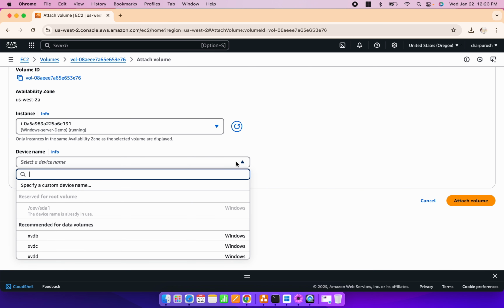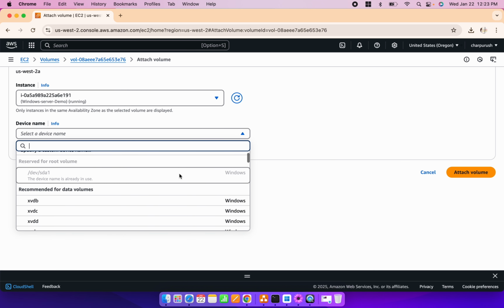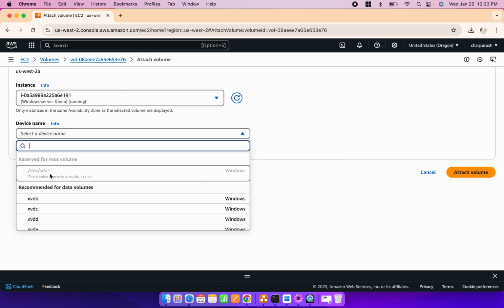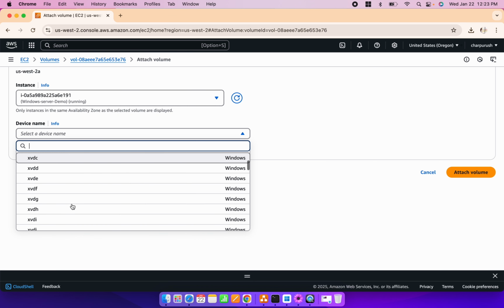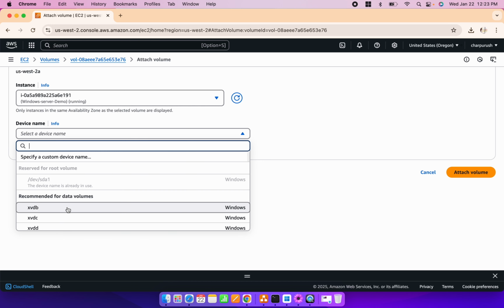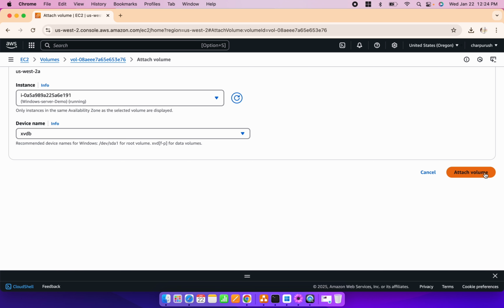And the device name: there are multiple device names available. SDA1 is for the root volume, and the rest, I believe A to F, I think are all for data volumes. Select the first available, XVDB, and attach volume.